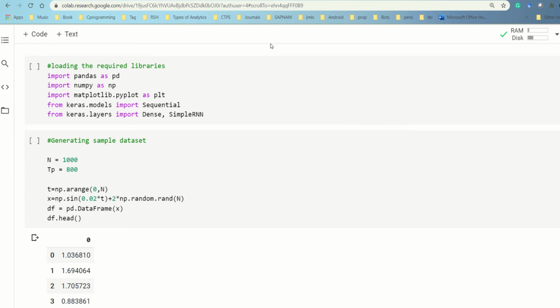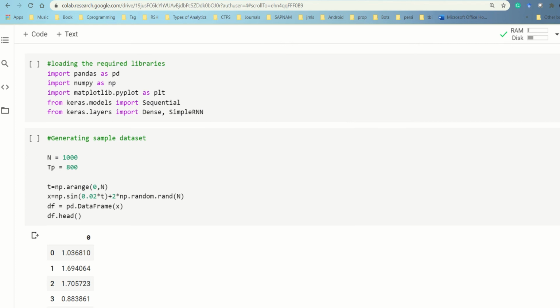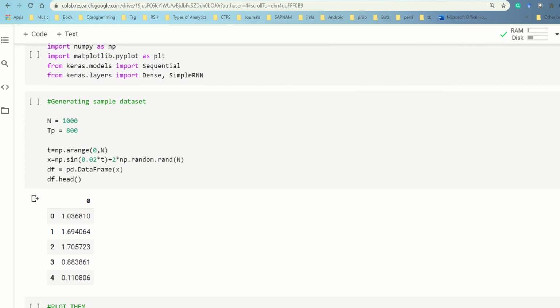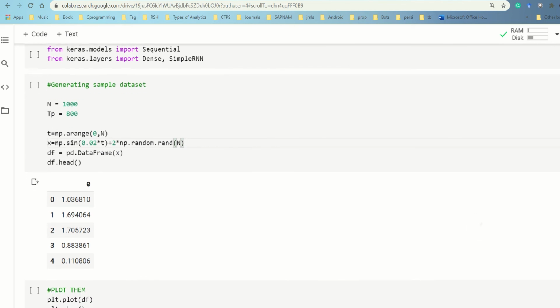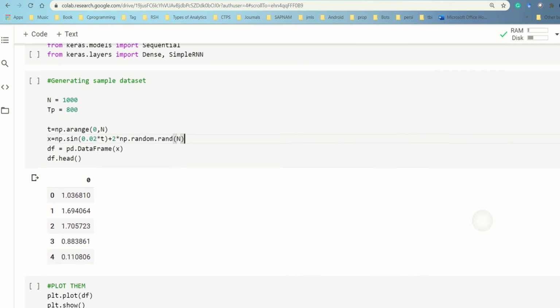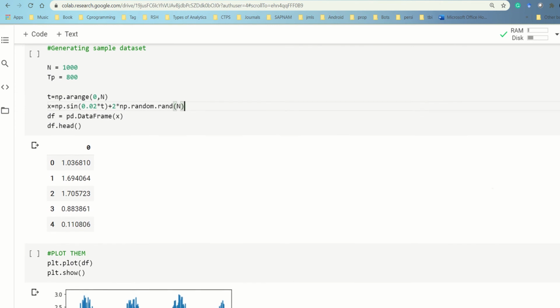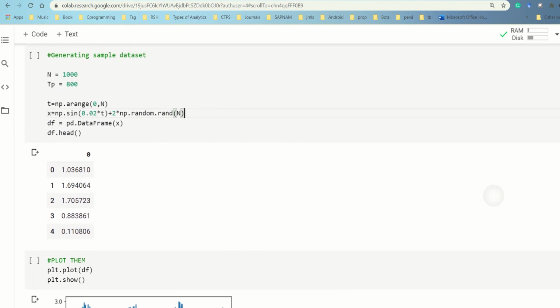What do I do here? I have n equal to 1000, tp equal to 800, and t equal to np.arange, with 0 to n given. The next step is where the sinusoidal content comes into the picture. Just remember that formula, follow it up, and it will help you in generating the data as you want. The next step is to get the data frame created, and that's what we have done. We have displayed the first 5 entries from the data frame using head, and you can see that the data is created in a very simple fashion.